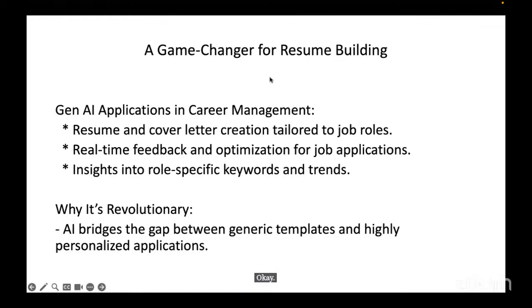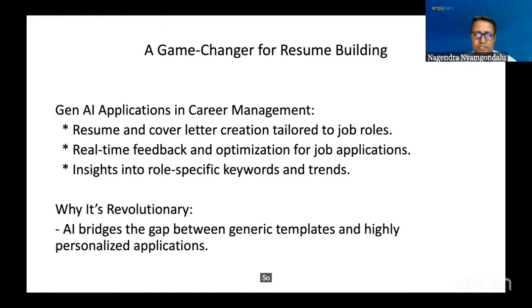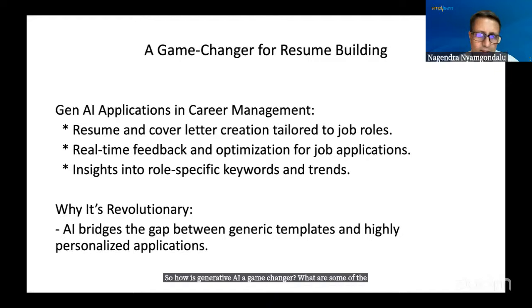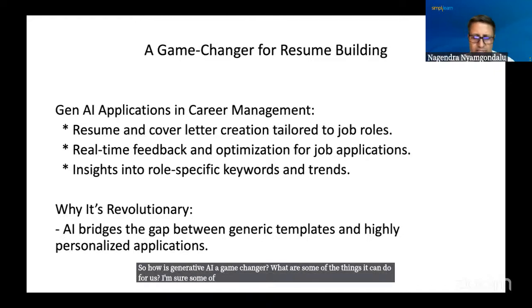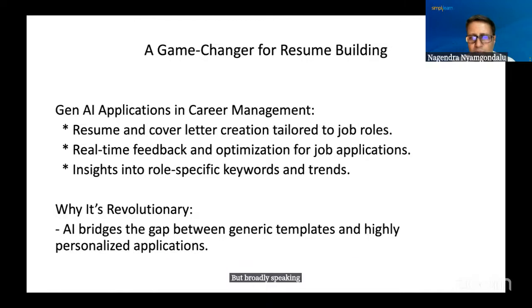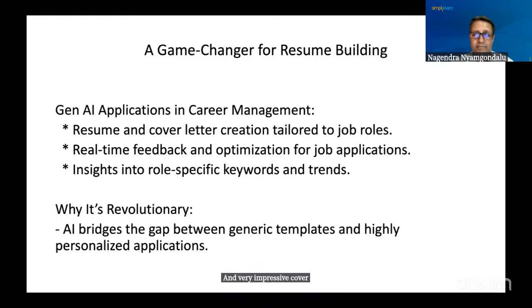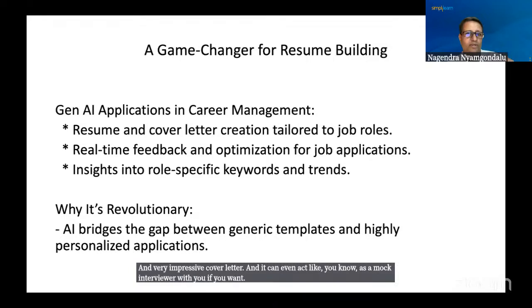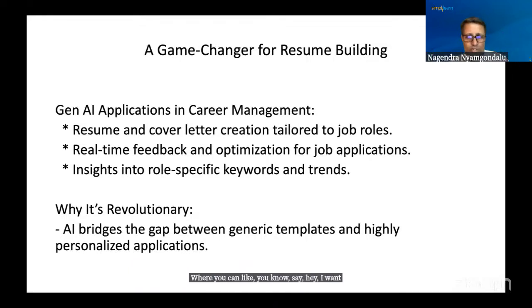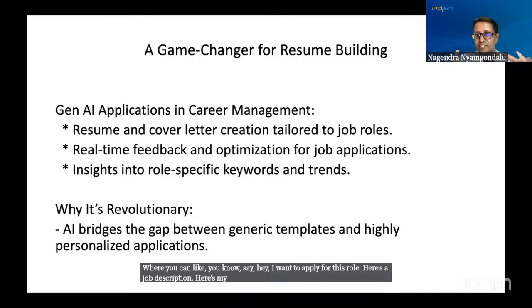Thank you. So how is generative AI a game changer? What are some of the things it can do for us? I'm sure some of it is obvious, but we'll also take a look at some of the finer details underneath the covers there. But broadly speaking, it can help you tailor your resume to a particular job you're applying for. It can help you create a very polished and very impressive cover letter. And it can even act as a mock interviewer with you if you want, where you can say, hey, I want to apply for this role. Here's a job description. Here's my resume. Act as the interviewer and talk to me, right?